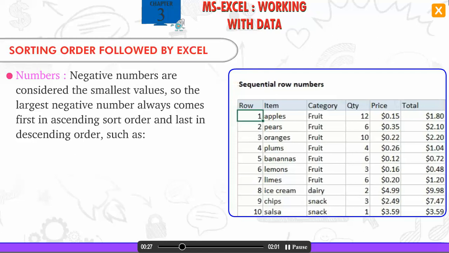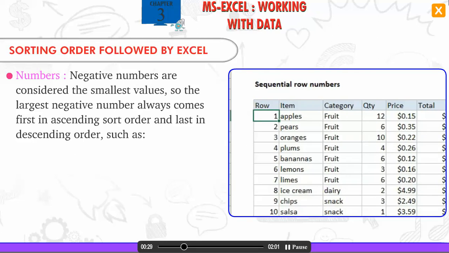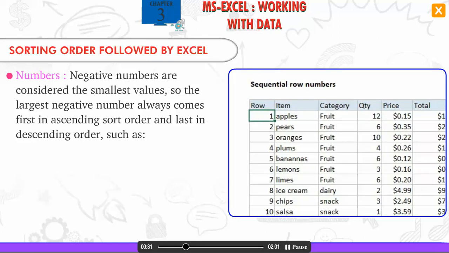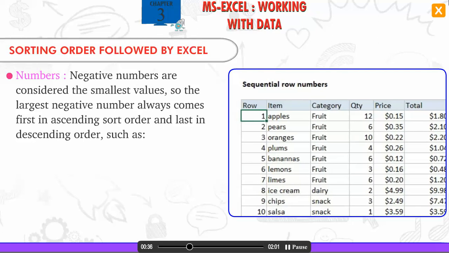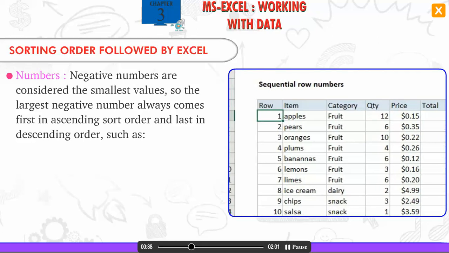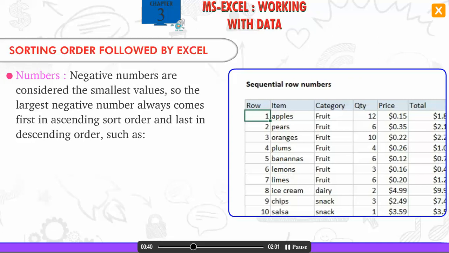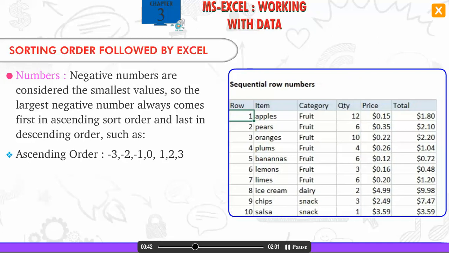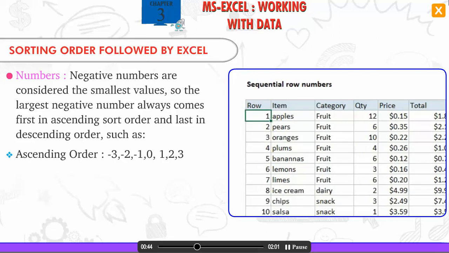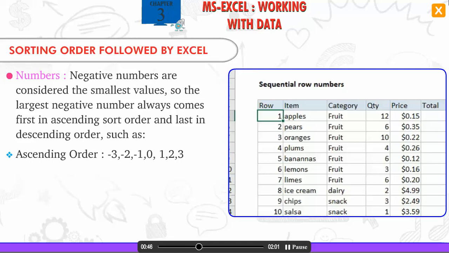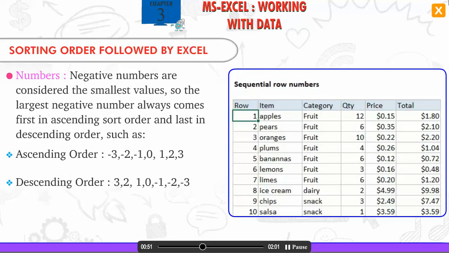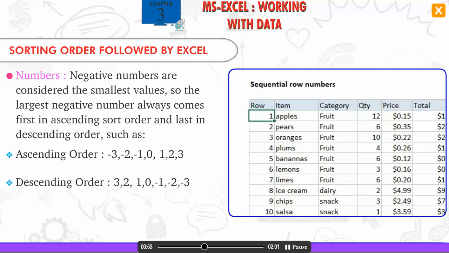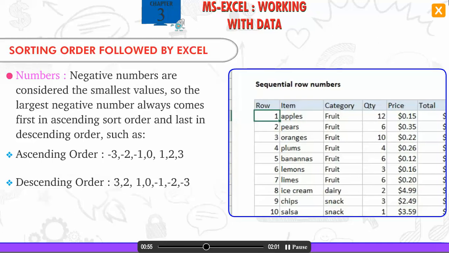Numbers. Negative numbers are considered the smallest values, so the largest negative number always comes first in ascending sort order and last in descending order, such as ascending order -3, -2, -1, 0, 1, 2, 3. Descending order 3, 2, 1, 0, -1, -2, -3.